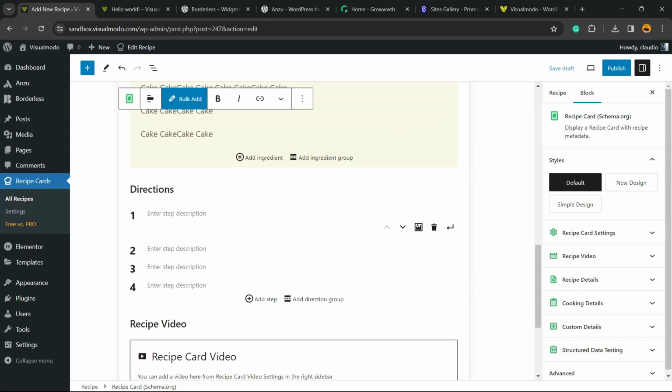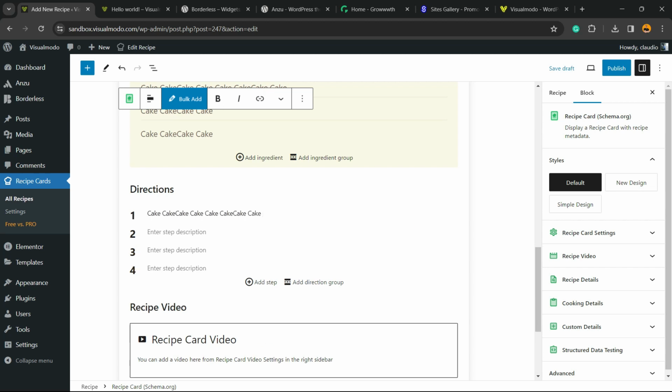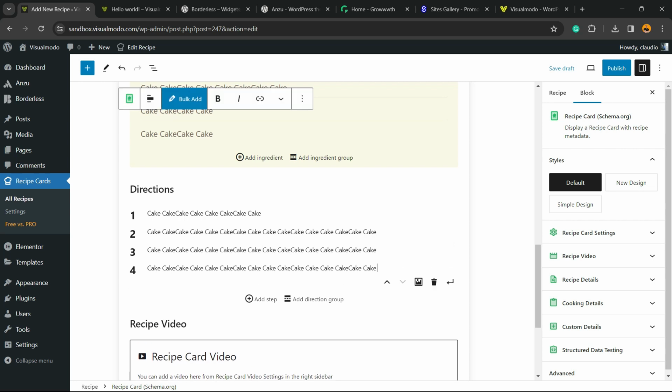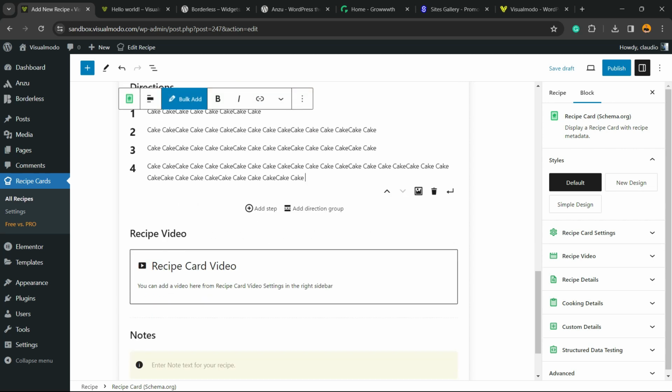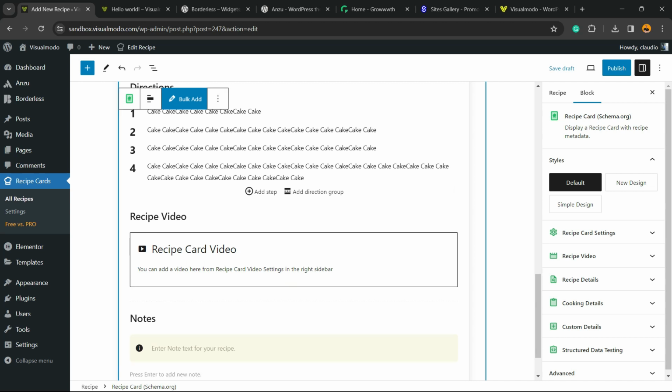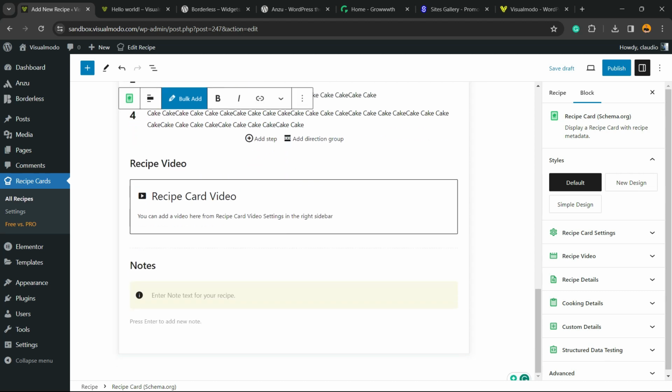Now we have the directions, okay? For example, start cooking, start doing the dishes, something, okay? You can add more steps in the case that you need, up to you. We can upload a video. We're going to review this in the right sidebar of our screen, and we can enter some notes, okay? Notes here, just like this.